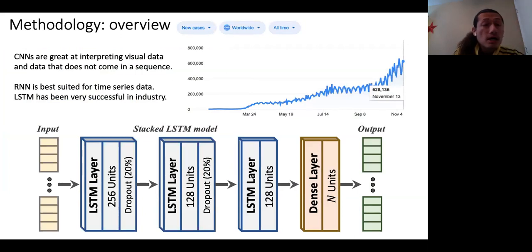Now about the architecture of the recurrent neural network. These recurrent neural networks are better suited for time series. The current architecture includes 3 stacked LSTM models. We have this number of units in each layer, and at the end we have a dense layer that allows us to get the output depending on the number of counties. And yeah, that's the architecture of our model.